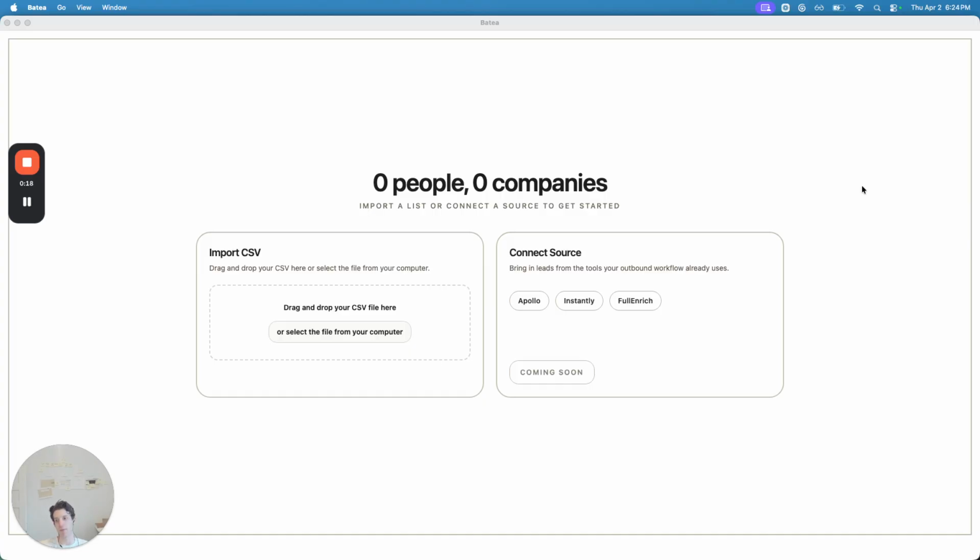The problem that made me want to build this was I was tired of switching through different LinkedIn tabs and company tabs and all of that. And I realized I could build a piece of desktop software and it would help.